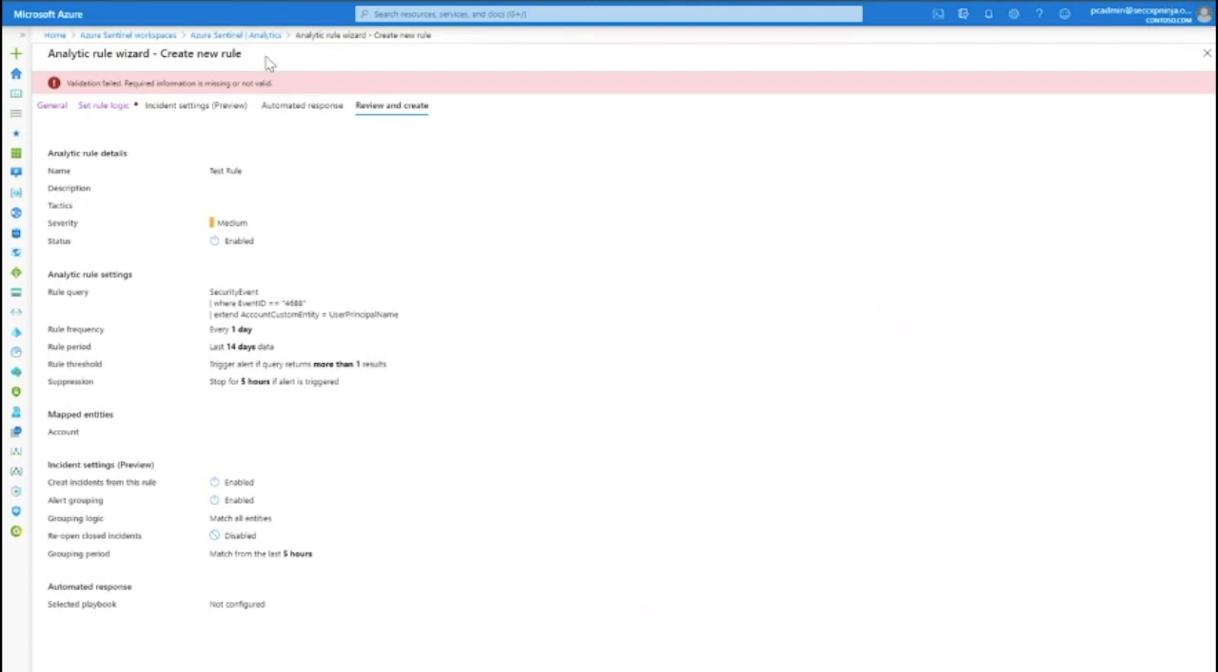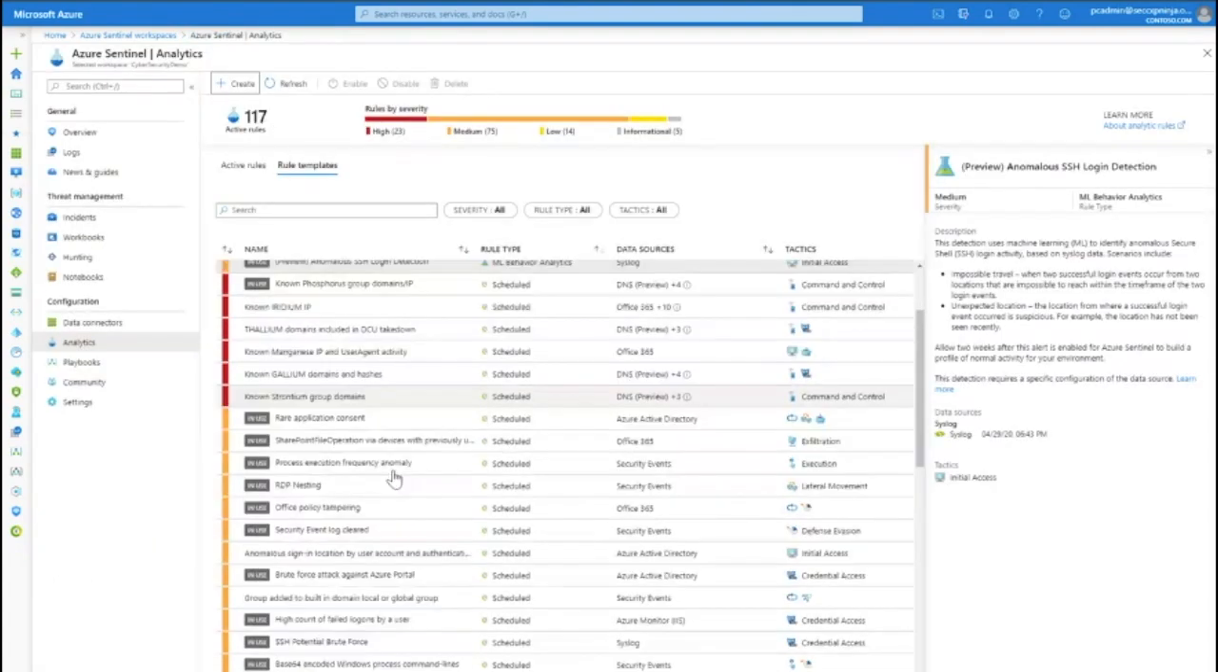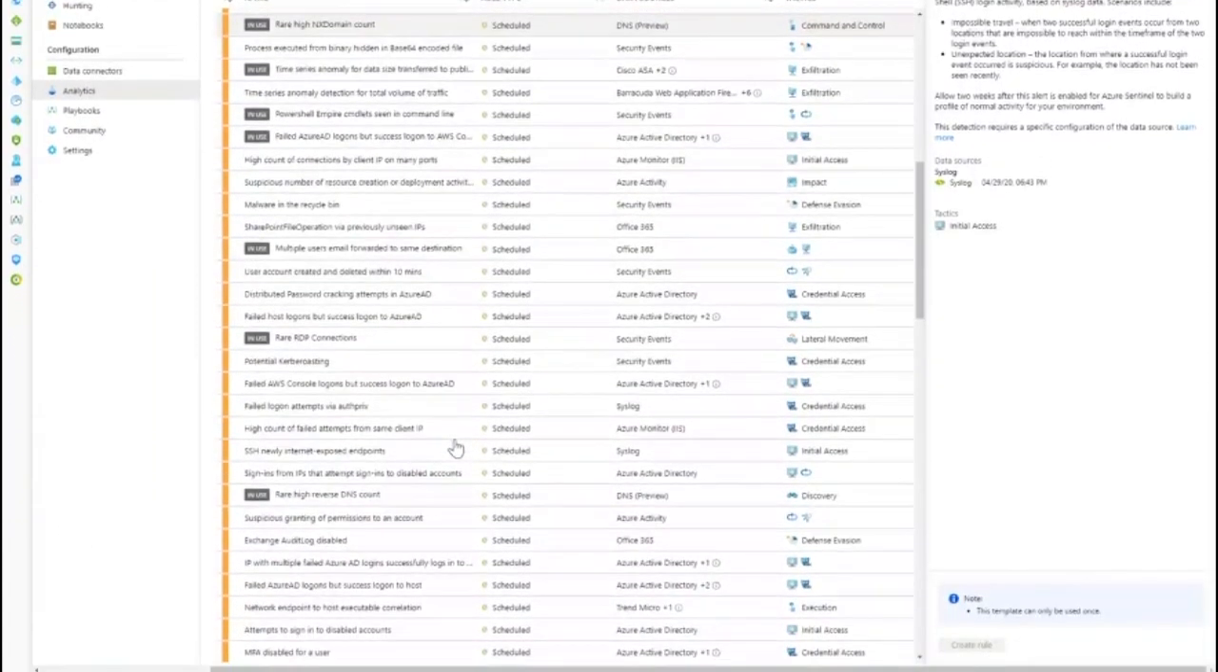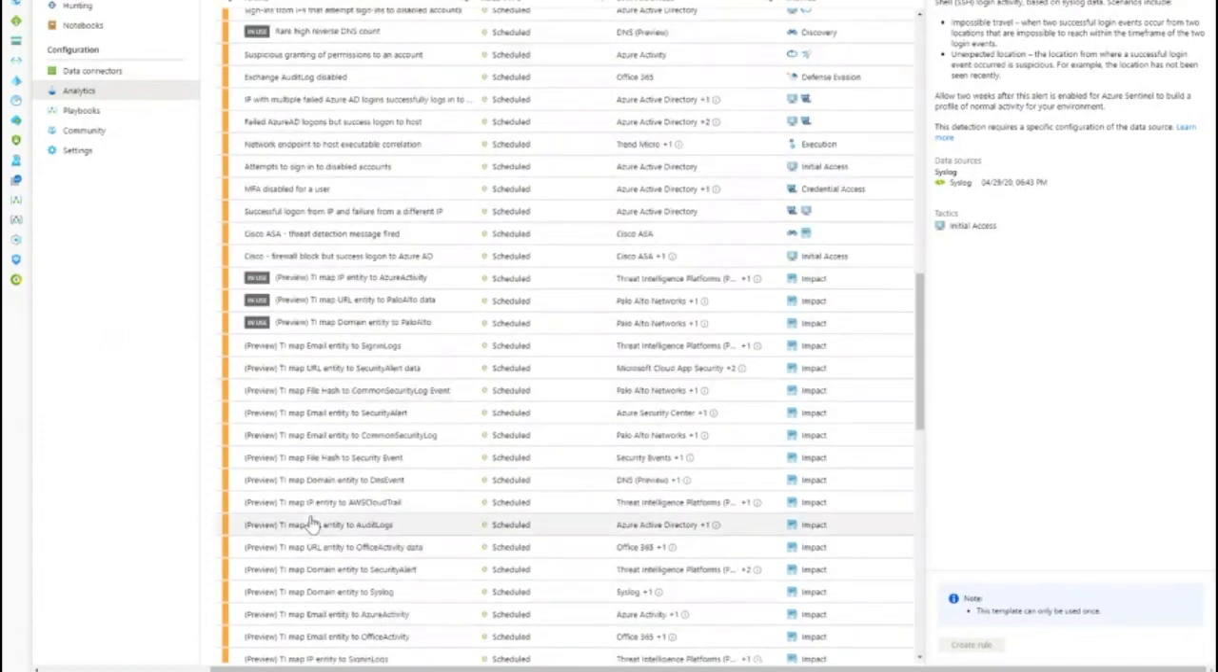So I'm not going to save this, but we'll go back here to analytics, and you can see we have a bunch in here. We have some scheduled queries that are using our TI data or threat intelligence data that's been brought in from various methods. You can bring in threat intelligence from STIX/TAXII. You can also use the Microsoft Security Graph to push in threat intelligence data.